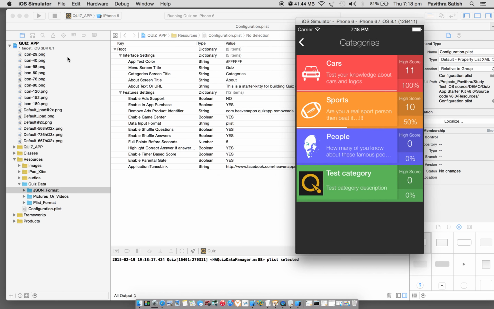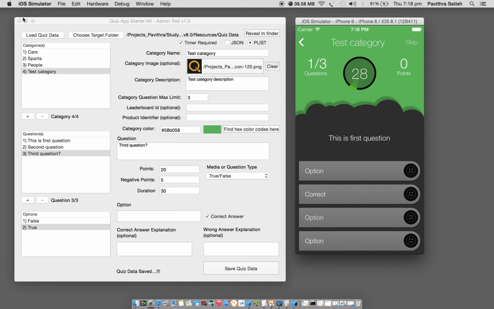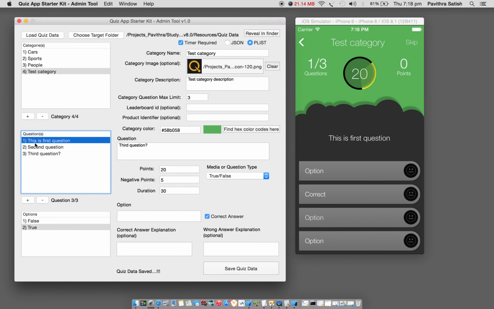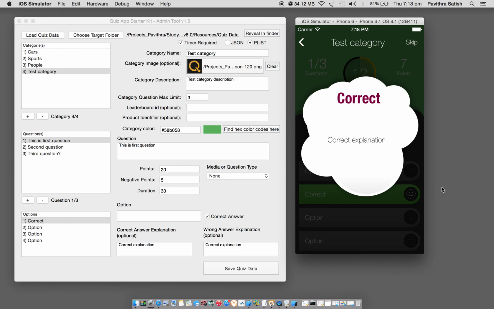Now you can see the category is added here. So I'll go inside. You can see this is my first question and the options are shuffled. The correct answers are shuffled. I'll just answer correctly. This is answered correctly. So this is the correct explanation.